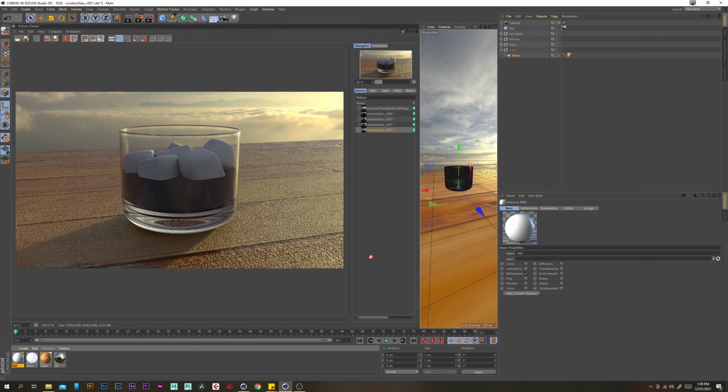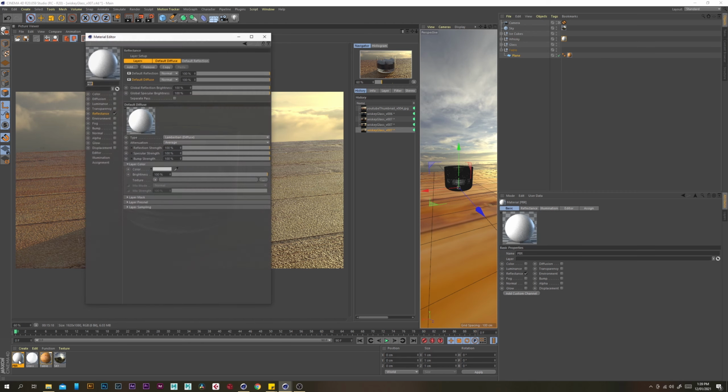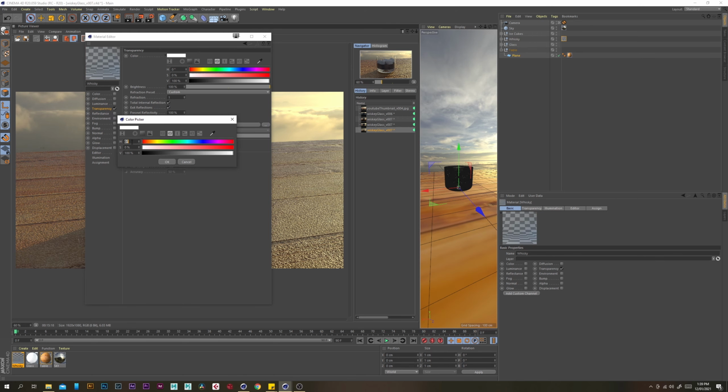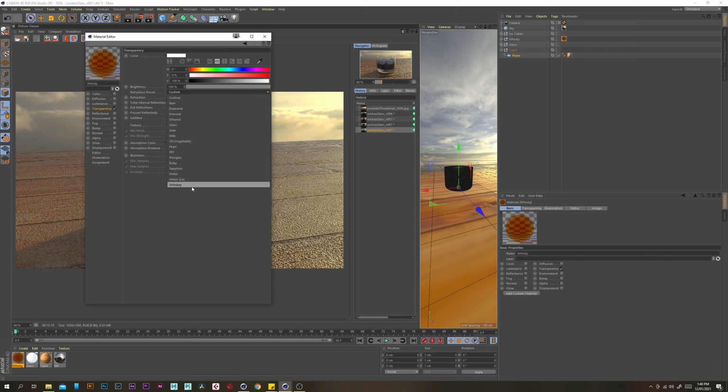So grab a new PBR material, put it on the Whisky, open that up, rename it to Whisky, like so, and then enable transparency and just disable reflectance for now, and change the absorption color to 38, 5, 100. So that worked for me last time, and just change absorption distance to 0.7. And then under the refraction preset, let's grab Whisky. Fortunately, Cinema 4D was nice enough to provide that for us.